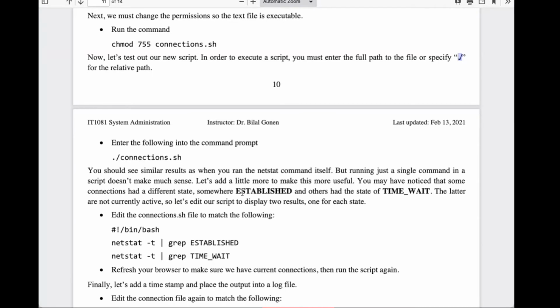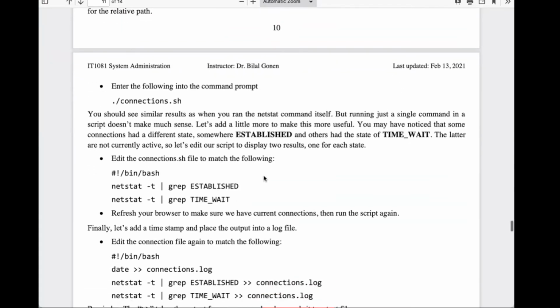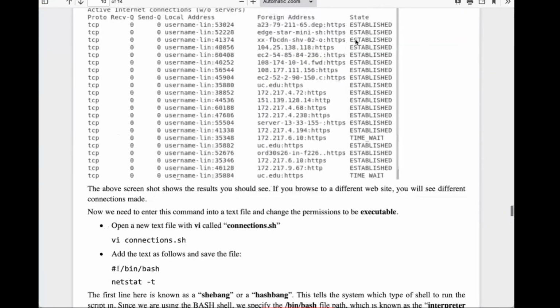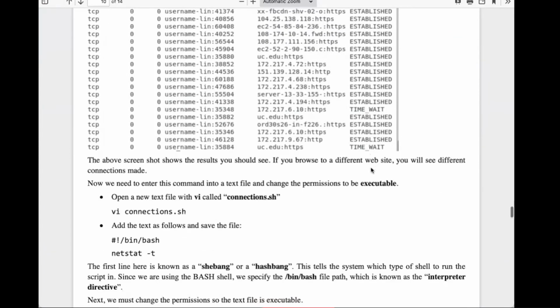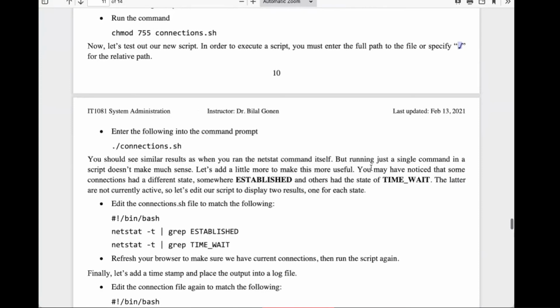Sometimes it says ESTABLISHED and TIME_WAIT. So edit the connections script to match the following. First, instead of seeing them mixed, ESTABLISHED, TIME_WAIT, I want to see the ESTABLISHED first and then TIME_WAIT.